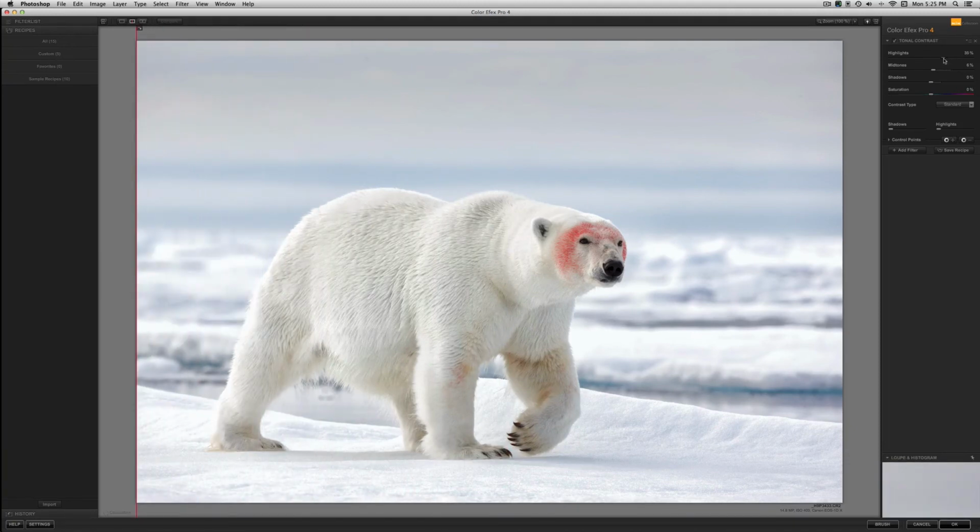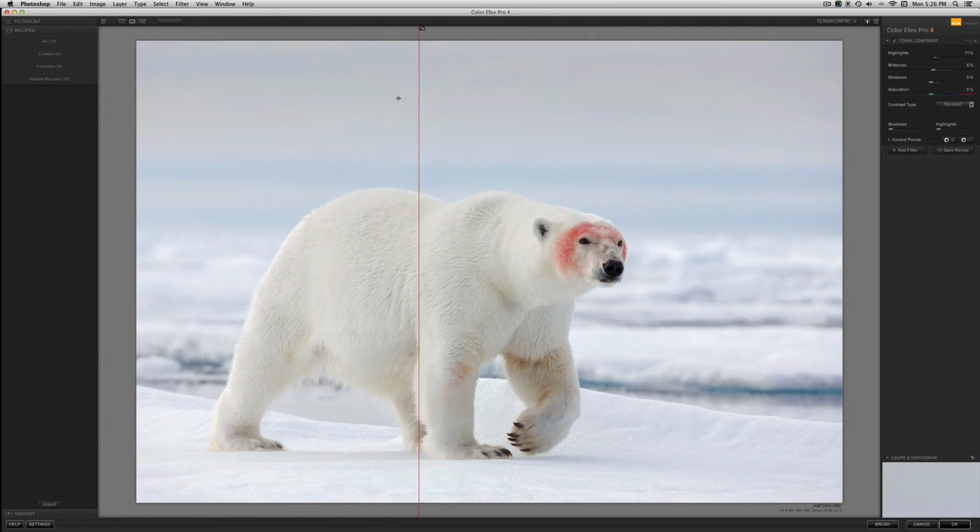I'm just going to bring this down because I really just want to bring out some detail in this foreground. Again, this is about being subtle. I don't want to overdo this effect.